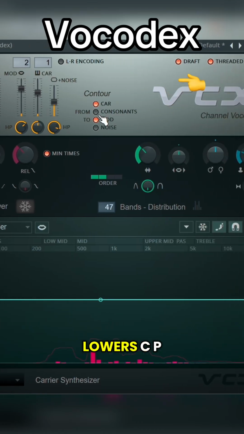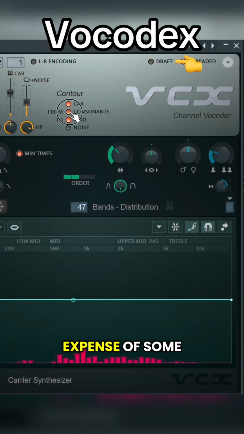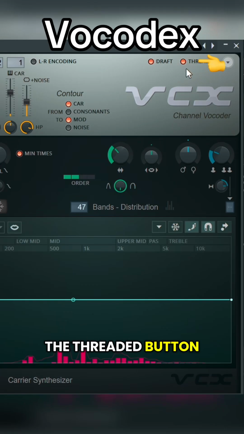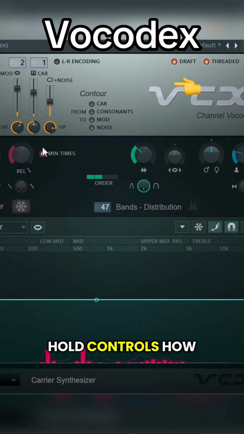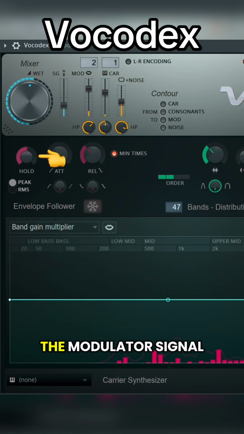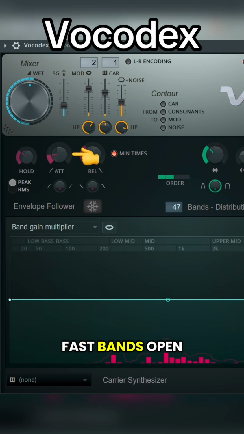The draft button lowers CPU usage at the expense of some audio quality. The threaded button allows multi-threading for improved CPU performance. Hold controls how long a band stays open after the modulator signal drops, which is used to prevent choppy and glitchy sound. Attack controls how fast bands open when the modulator gets louder.